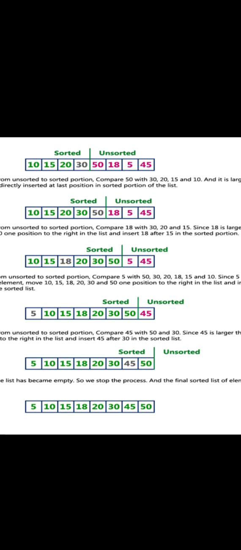And now we are left with only one element in the unsorted. Now that needs to be included in the sorted list. So the right position will be between 30 and 50. So after inserting that 45 in the proper position, we get all the elements sorted like 5, 10, 15, 18, 20, 30, 45 and 50.